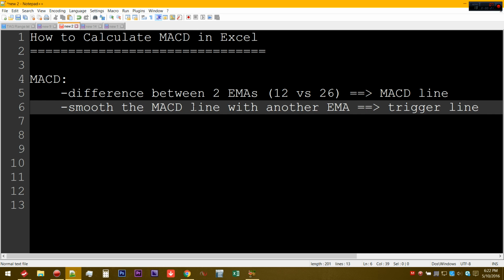And then usually the MACD line is plotted along another EMA, and this EMA is derived off the MACD line, usually a 9 period, and this is known as a trigger line.